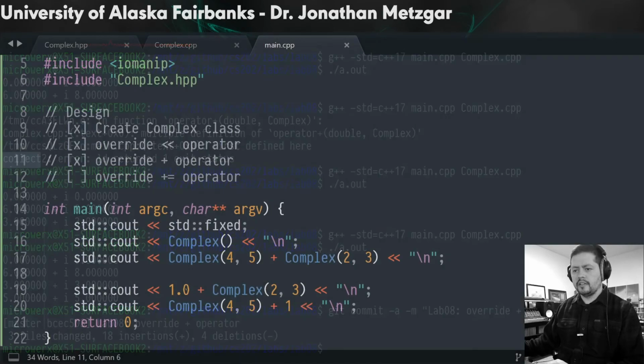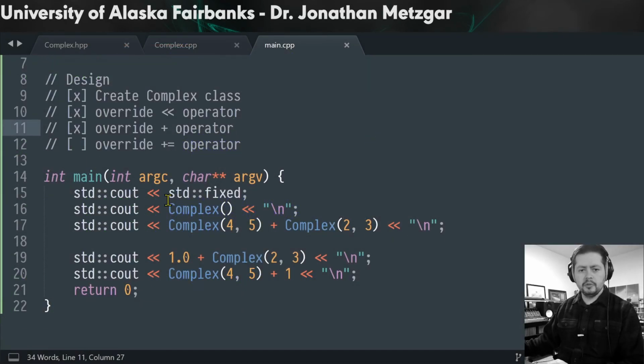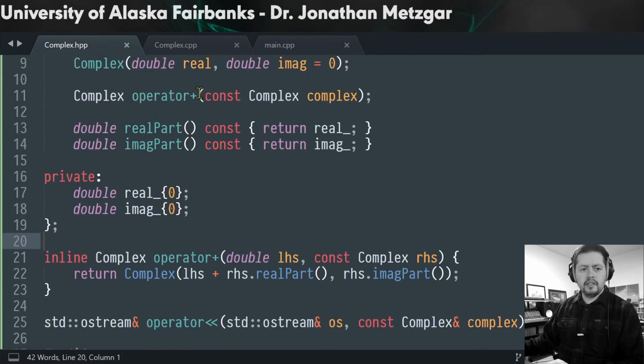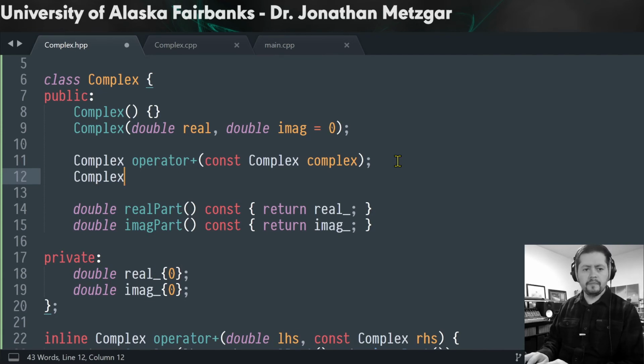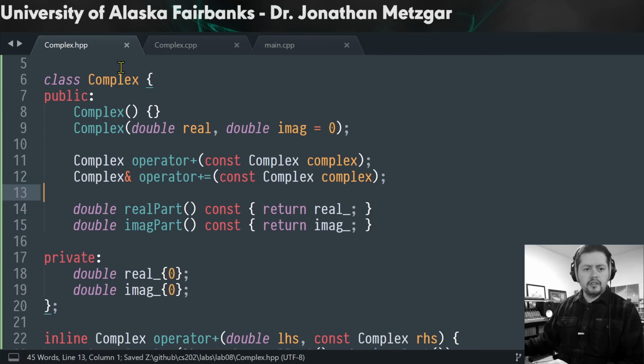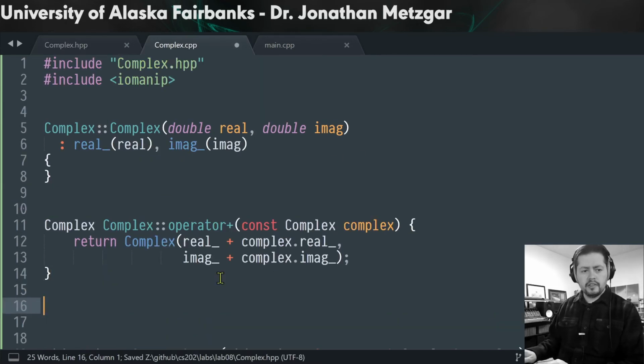Now let's go ahead and work on this last part, which is overriding the plus equals operator. So inside our complex class, we're going to want to return a complex, except we don't want to return it by value, we want to return it by reference. The reason why we want to return it by reference is because we're actually modifying that particular instance, and we want to return that instance of the class.